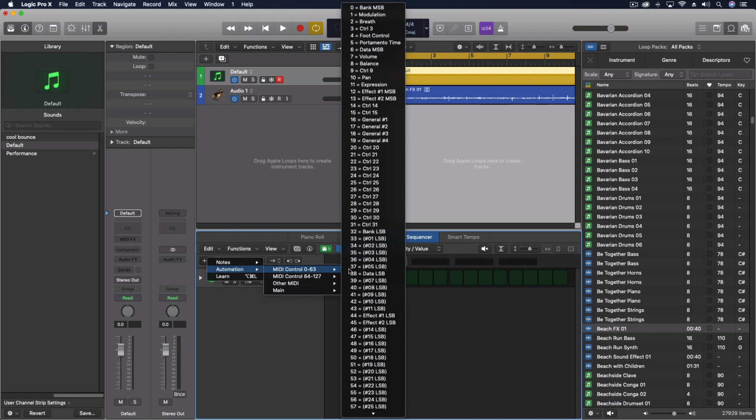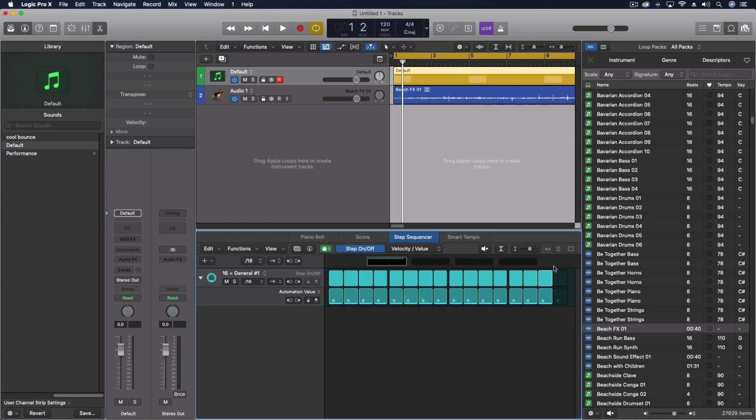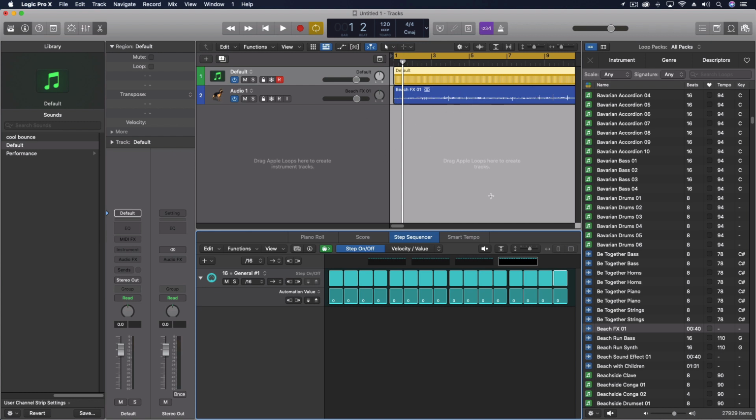And I'm going to use MIDI control, just 16, general number 1. And get rid of that thing. Open this up. We'll turn on the steps for all of this like that. So it's going to be a repeating thing that happens over time. And that's one of the things I like about this.